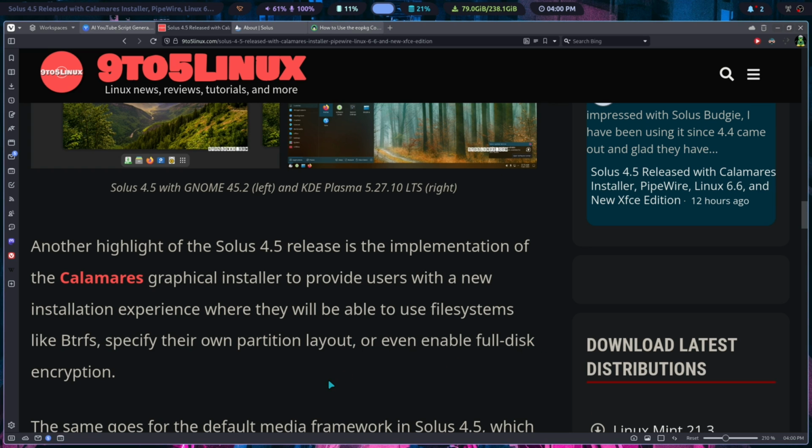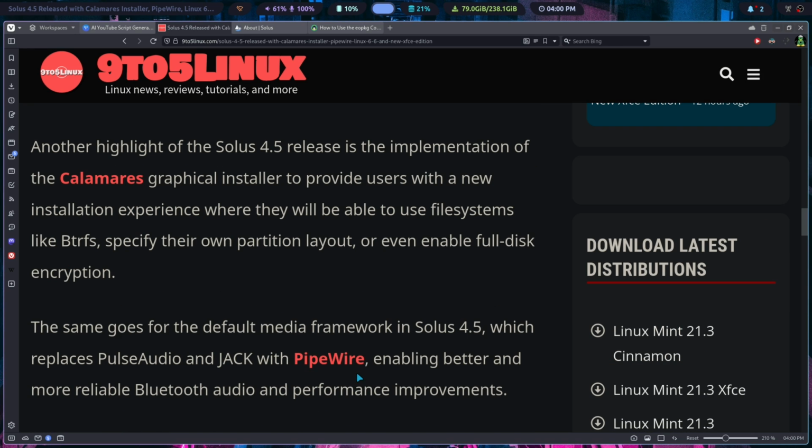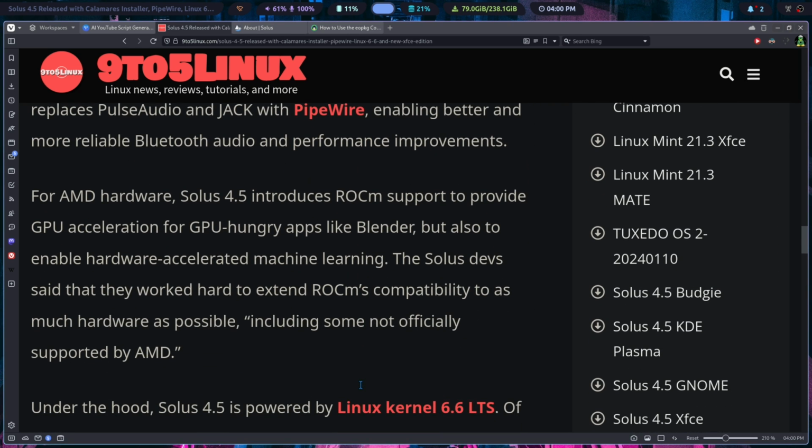Calamares is a new installer for it, which is awesome. The reason why they made that jump, as it says in the article, was because it supports BTRFS better and some more new file systems that are out there. Also, they switched from PulseAudio and JACK to PipeWire for better Bluetooth performance. And then they introduced the ROCm support to provide GPU acceleration for GPU-hungry apps like Blender, and also you could use it for GPU rendering in Kdenlive and those kinds of things, video rendering.